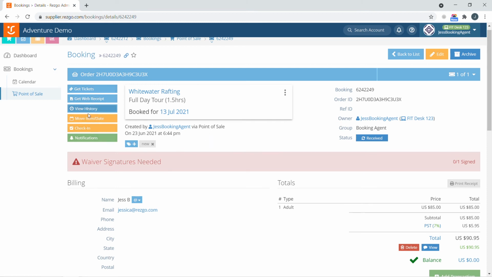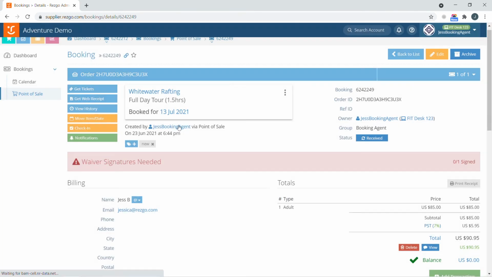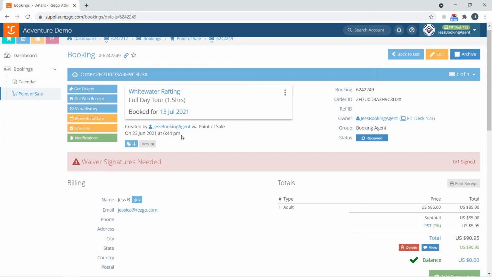These buttons here, if you need to make a change, you just select Move Item Date, and you can select the new date. So they decided they want to go the next day. You can just change to this day. Just make sure that there is enough availability, because some settings you can override that. You just want to make sure you actually have the space before you make any changes. Now, if this was on the actual day, you could select check-in, but you can see it won't let us do that right now, just because it's not the day of the tour yet.